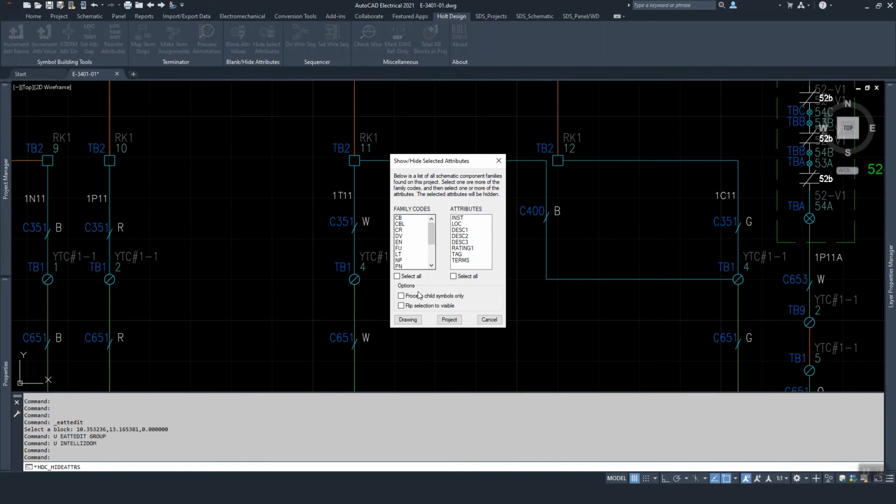There are a couple of other things that we can do. We could flip the selection to visible. So once we make things invisible, we could turn them back to visible if we need to. Or we can just process child symbols only.